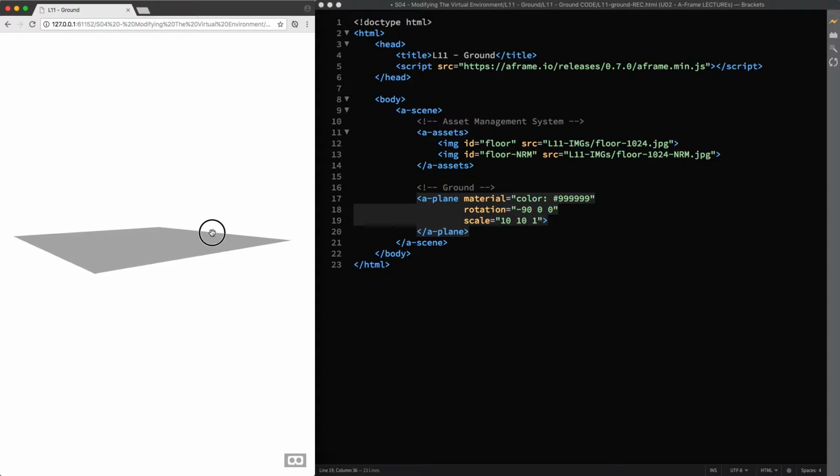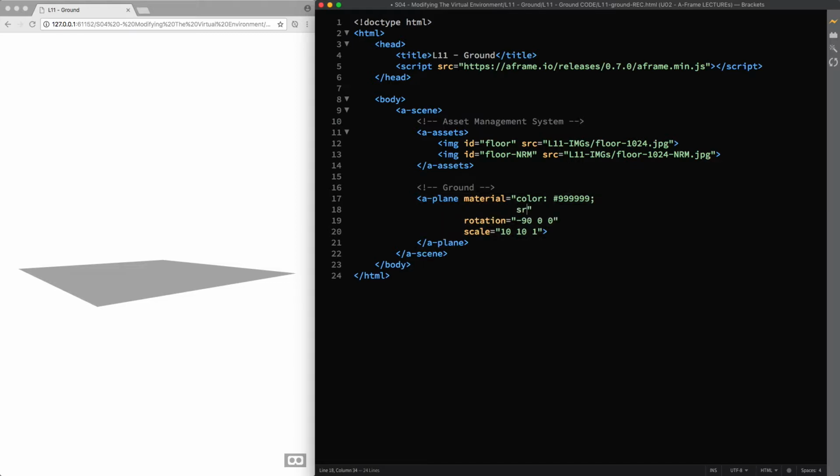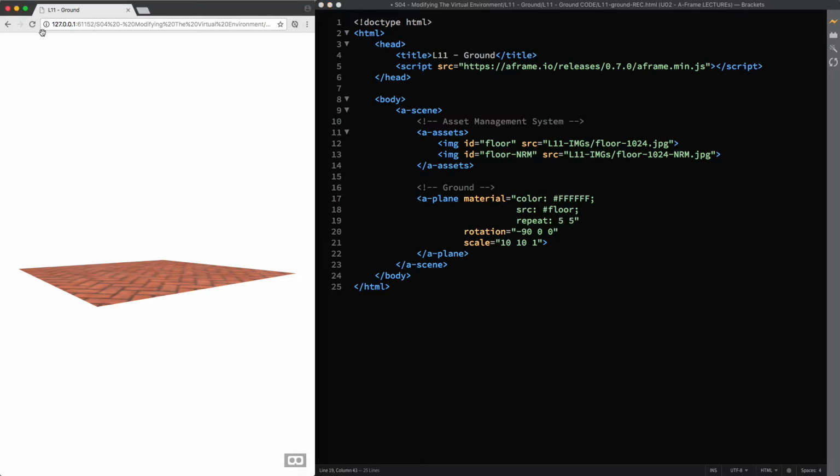Well, it's finally time to modify the appearance of the ground in our scene by using the preloaded assets and turn it into a customized floor. So I reference the image texture, I change the material color to white, I repeat the texture 5 times on both the X and Y axis, and I reload the page.